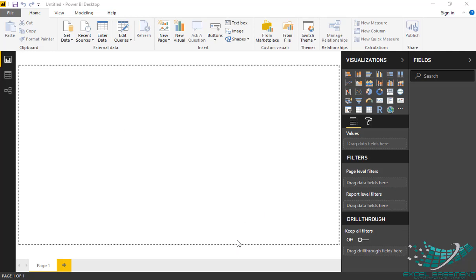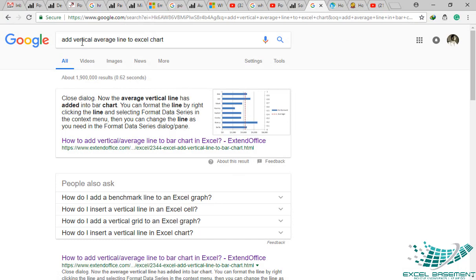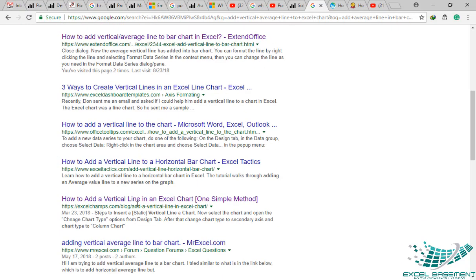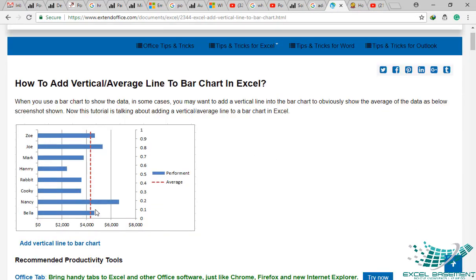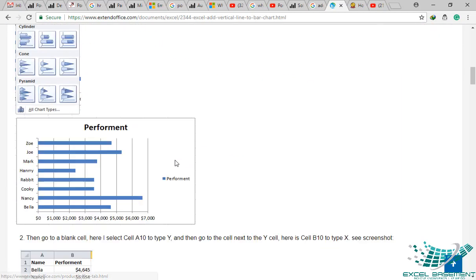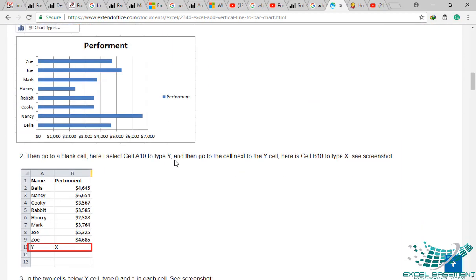So let's get started. For example, if I don't know how to create a bar chart with a vertical line, let's say we go to Google and we have to write some smart keywords to get our desired solution. So I just wrote "add vertical average line to Excel chart." It gives me a few links here, and I opened the first link, which is from Extend Office, and I have also opened one more link from Excel Champs. When I open that link, it gives me what I required, a bar chart with a vertical average line. There are a few steps to be implemented in Microsoft Excel.